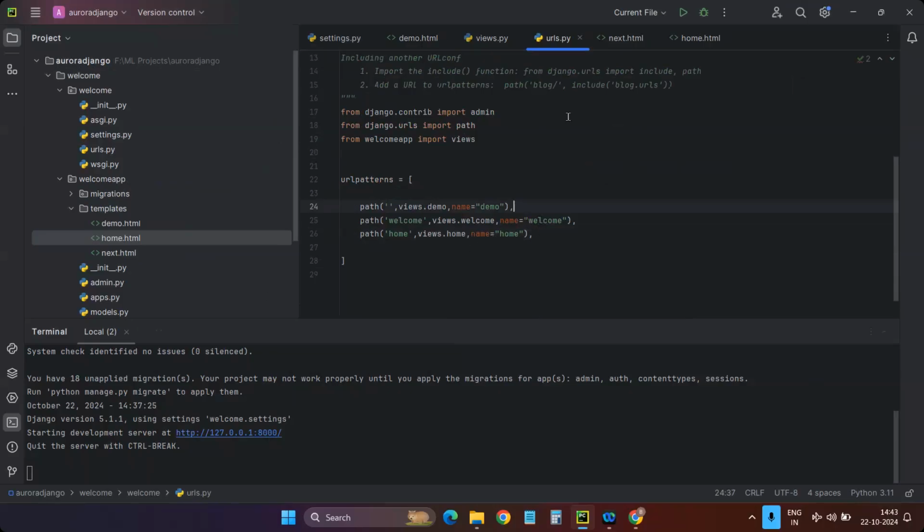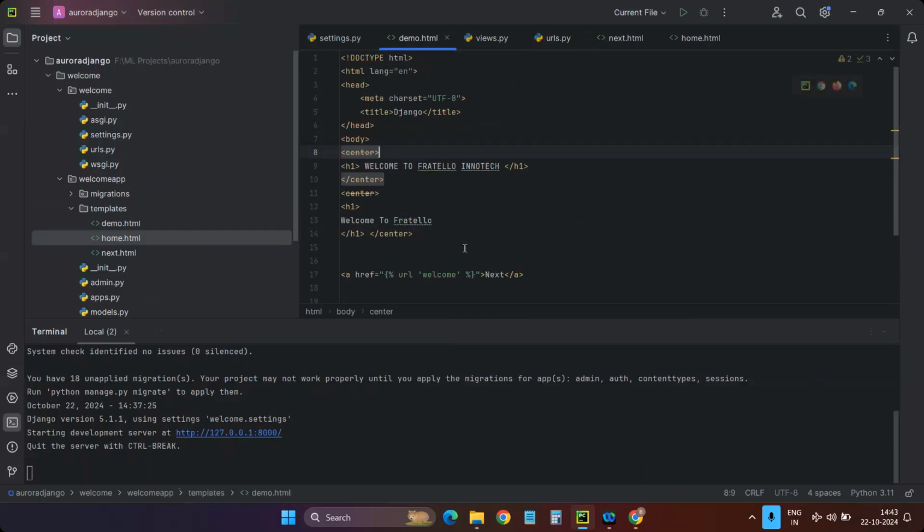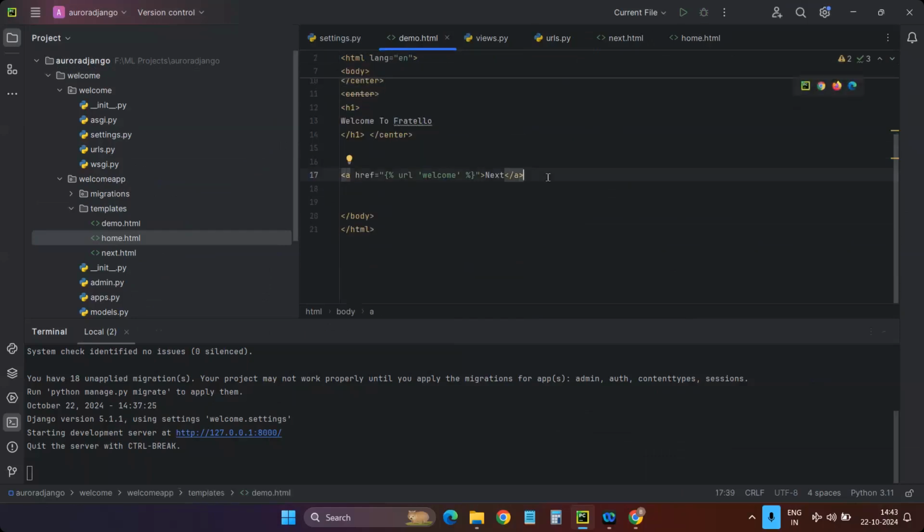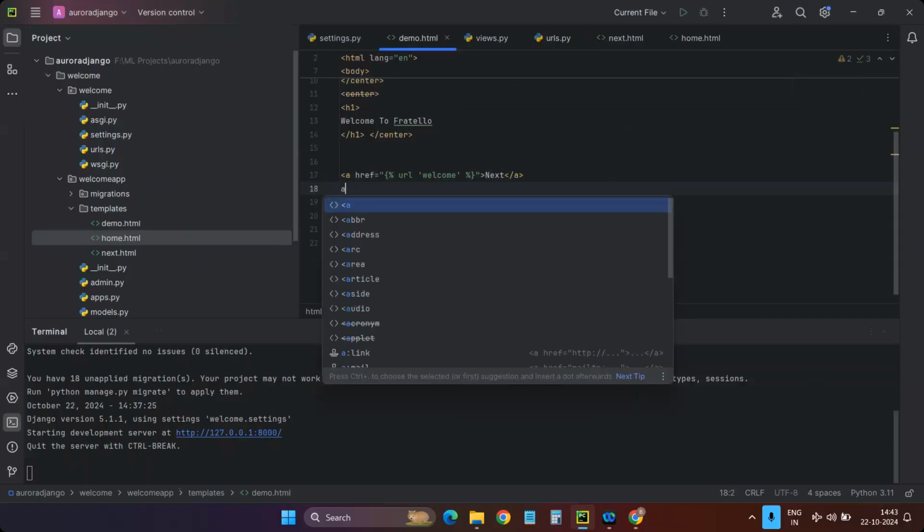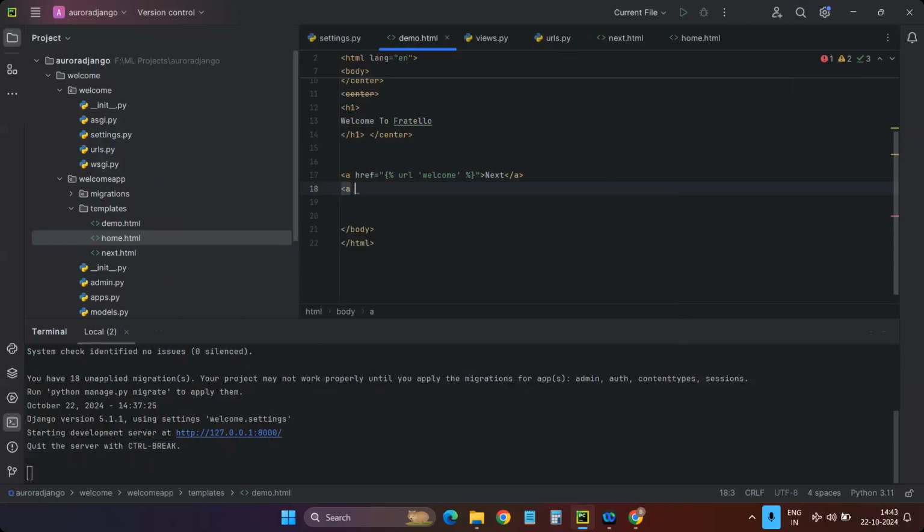Okay, this is my home, and in the first page, I will give links for all the remaining pages. This is my demo. It is my first page, so I'll give all the hyperlinks for remaining pages. Step one, home. This is the format you have to follow. Okay. Home.